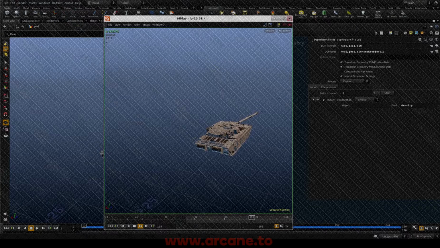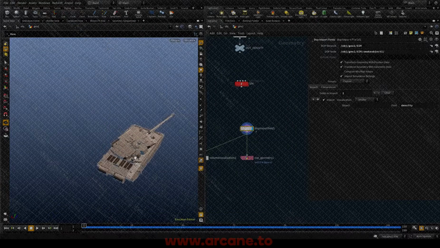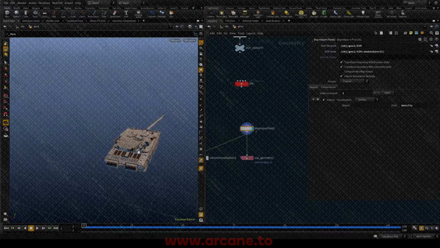Cool. Okay, I'm going to sim a high-res version because I'd like to show you guys this in high resolution, and then we're going to continue to add more details onto this.